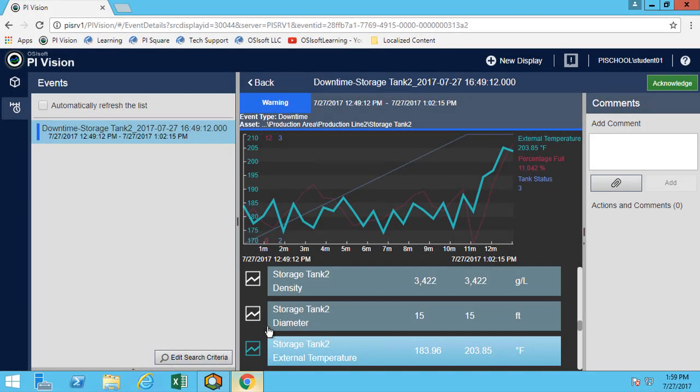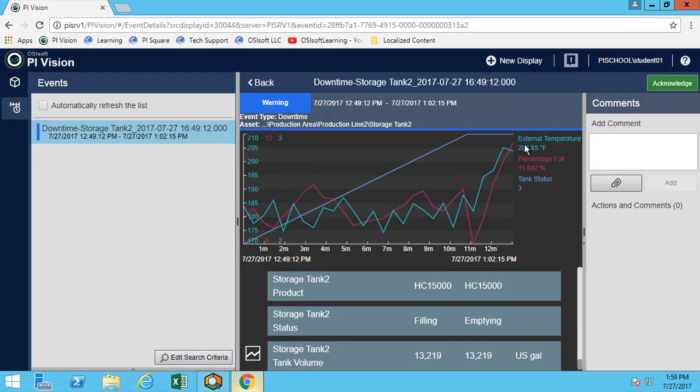Once you're satisfied with this, and maybe you have an explanation, maybe something happened in the plant, Joe turned off the turbine, then you can add this comment, and your colleagues can have access to those comments. You could also potentially add a document or a photo.